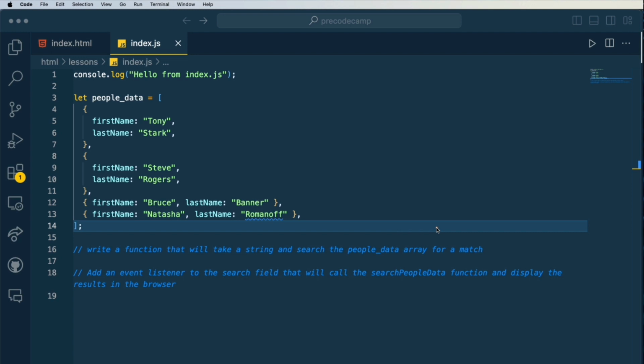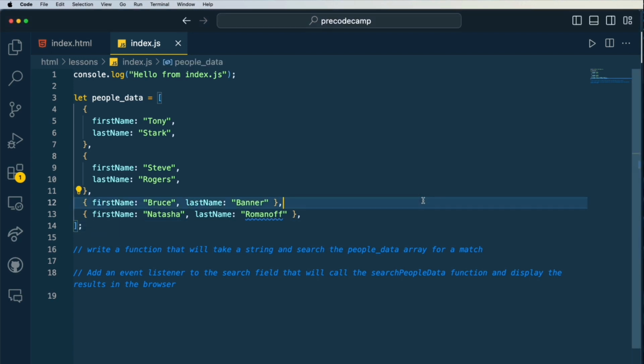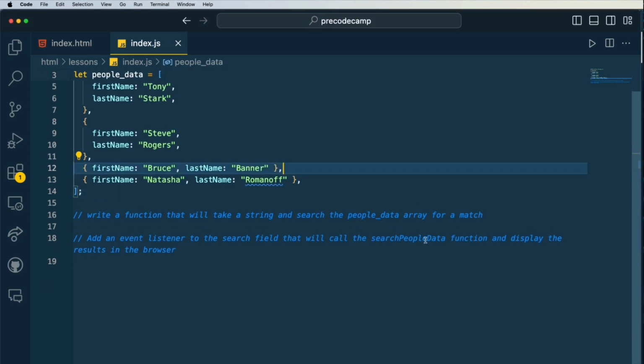Okay, so hopefully you got that all written out. The next thing that we need to do is, again, we need to write this function out that's going to take a string as an argument, and we're going to utilize the filter method. It's a higher order method where it takes a function, and it has to return either true or false if it meets that condition.